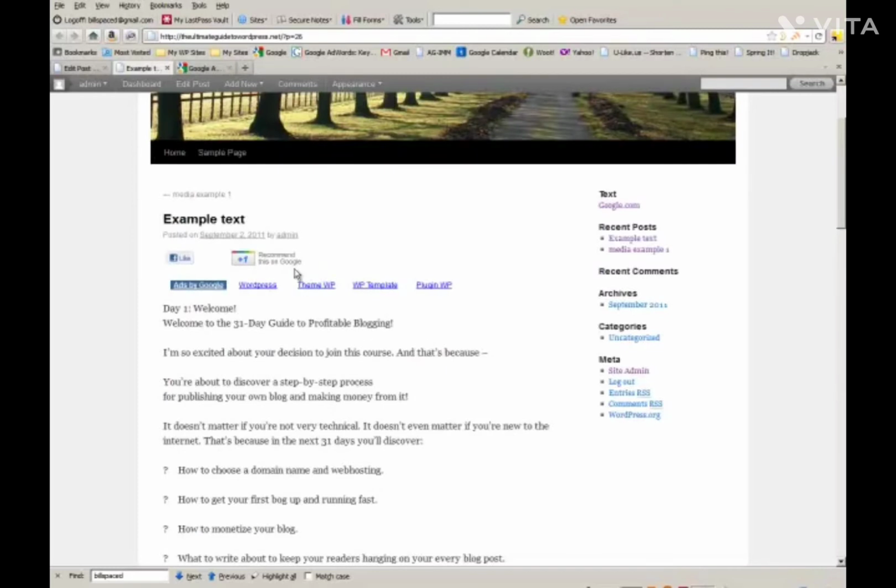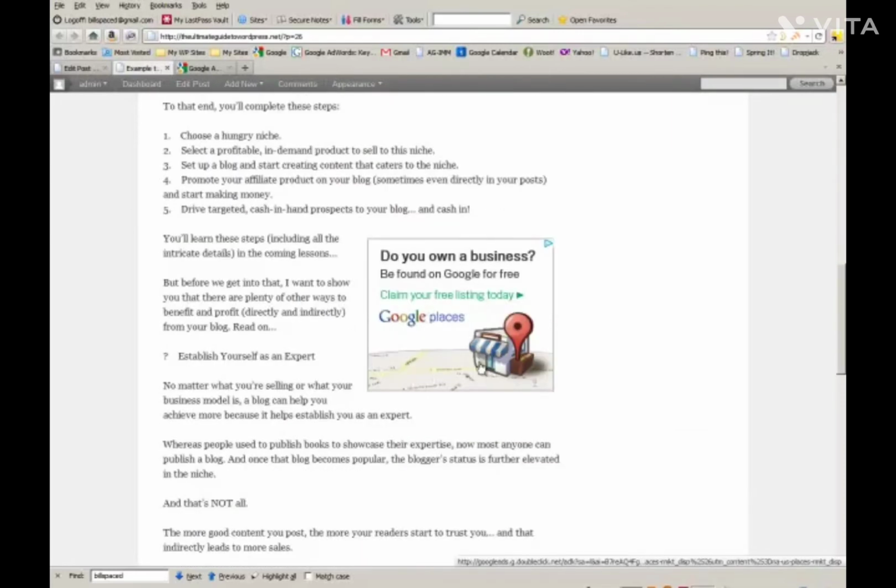Okay, I've refreshed the page and you can see that there are ads here and down here. Now, as more content is added and whatnot, these ads will become more contextually based, meaning if the content is about blogging, the ads will be about blogging. If the content is about a piece of exercise equipment, the ads will be about exercise equipment.